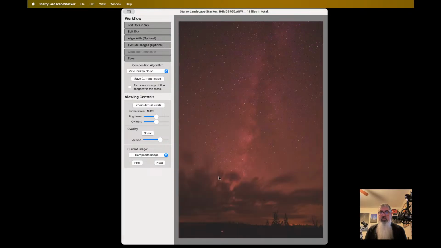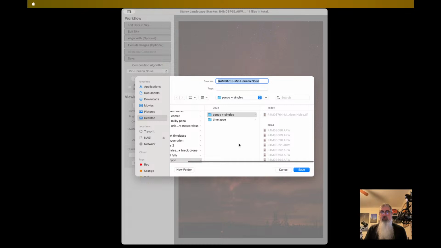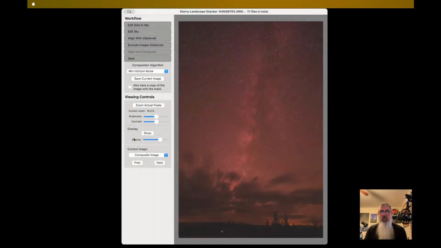So the next step, right, would be to save the current image. So we can save this in the Bryce Canyon folder here as this. Oh, actually, one more thing I should discuss.